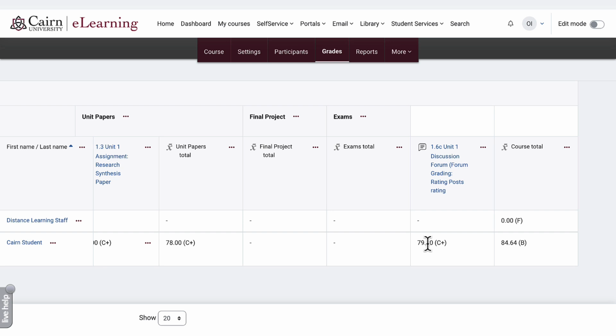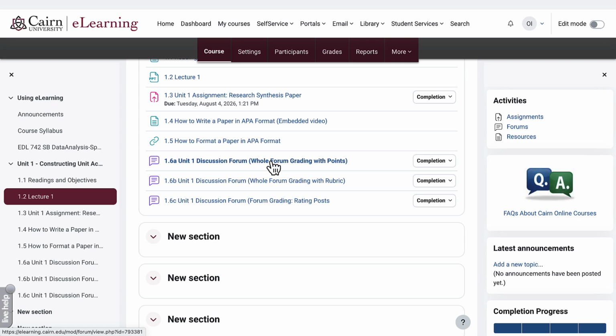Again, there are a few ways to configure forums for grading. You can grade the whole forum, like we mentioned earlier, using points. You can grade the whole forum using a rubric, or you can grade each response separately.